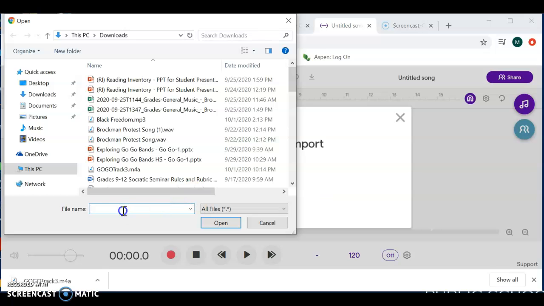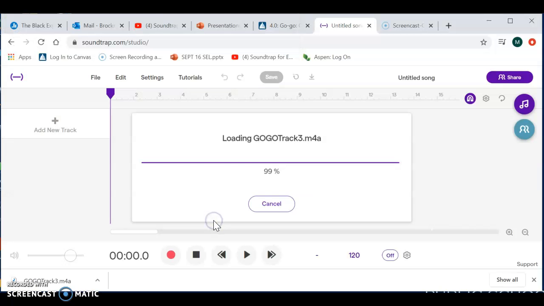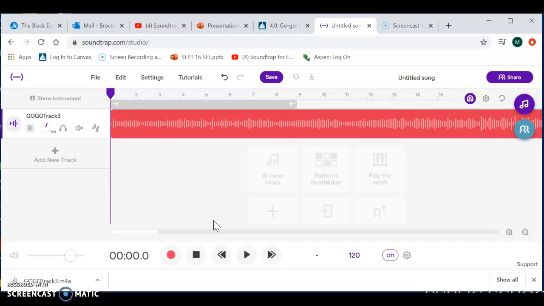And you're going to be able to choose one. Now, this is taking me to this PC's downloads. I have a lot more in my downloads than you have, but I remember that I called this GoGoTrack 3. Boom, it's right there. We're going to open it. And it's going to upload.